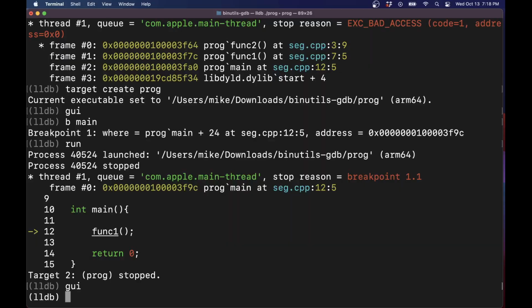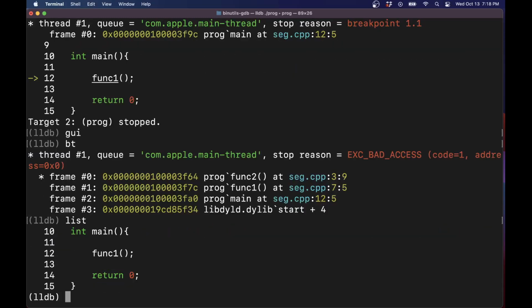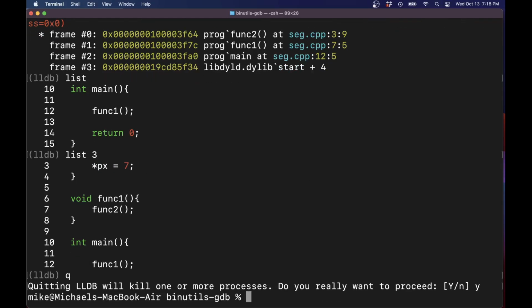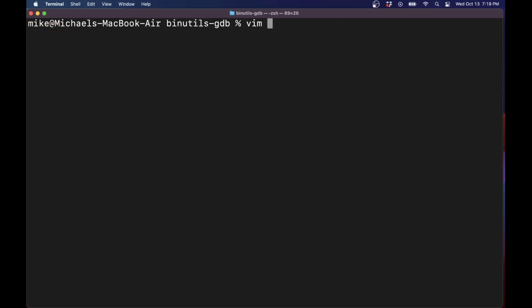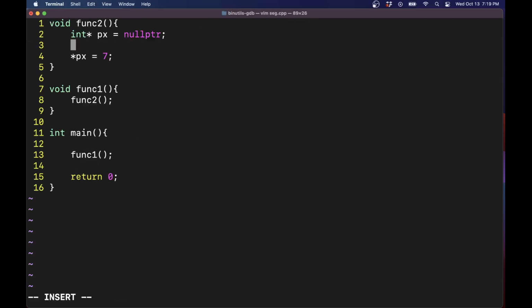So I'm going to go ahead and exit. Maybe look at our backtrace here, maybe list the code to get some context again at where we're at. Let's list it from line 3 because that's where our crash was, and we can again try to fix the bug. So I'm going to go ahead and quit LLDB, actually fix our segmentation fault, and this is a dummy program, so maybe we'll just allocate some memory here. Let's just allocate for, say, one integer.